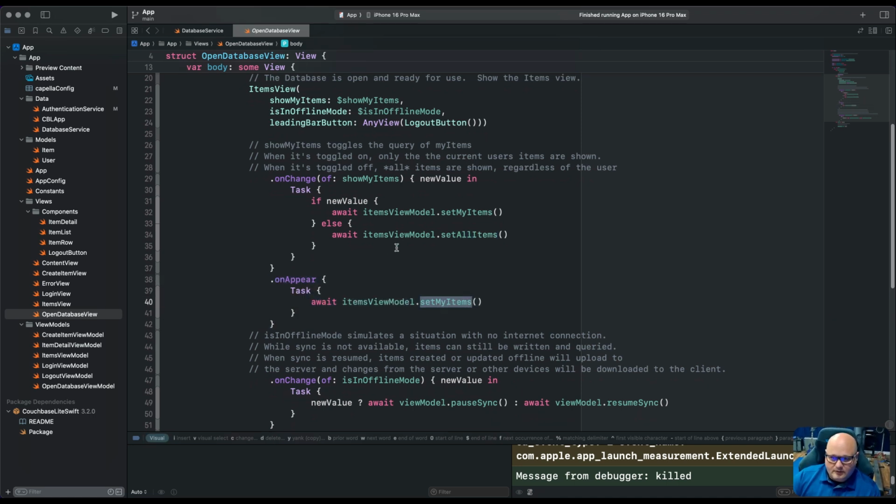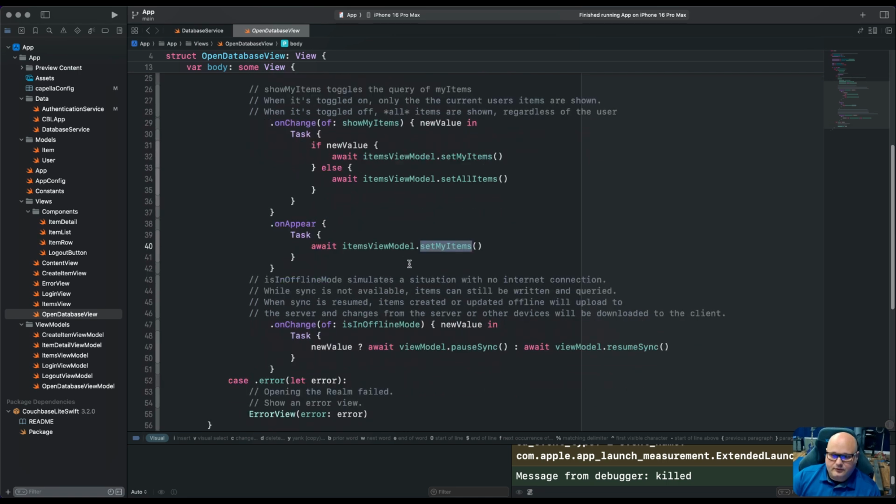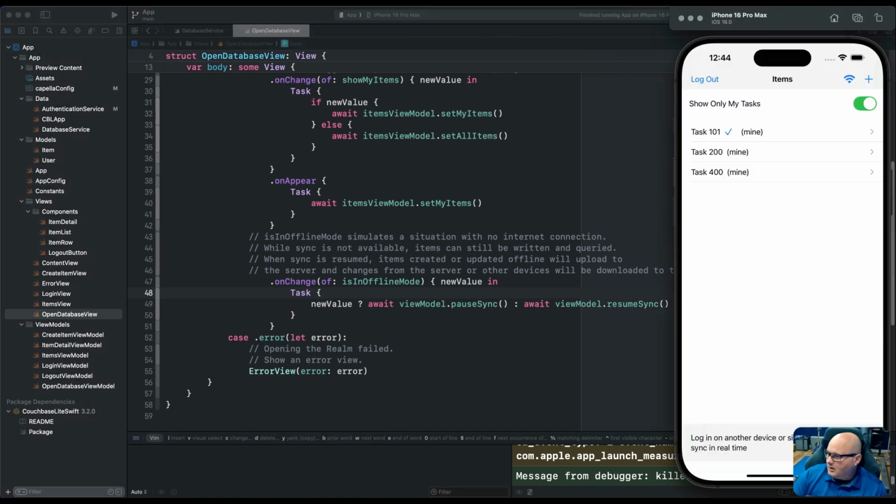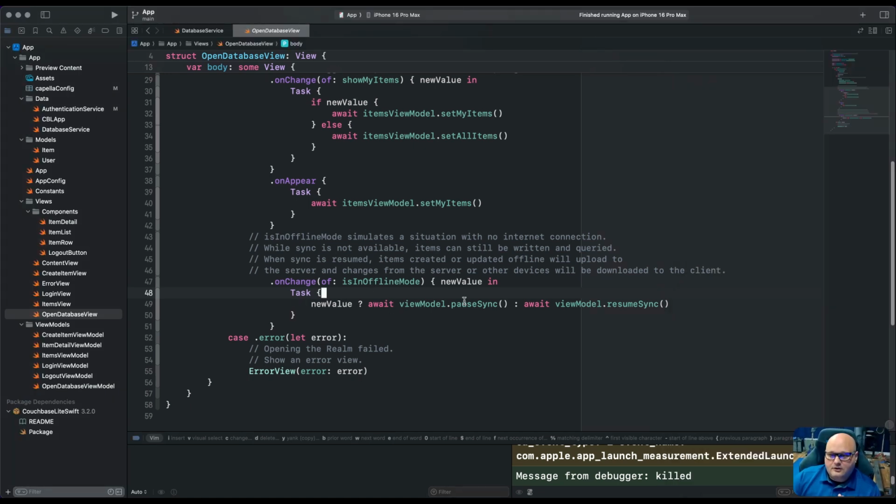So if no one's ever done the switch, we're going to set it by default to that. Here is the code for changing the offline and online mode. If we take a look at that here, that's when you click this little Wi-Fi. I changed that code out to call the view model's pause sync or resume sync.